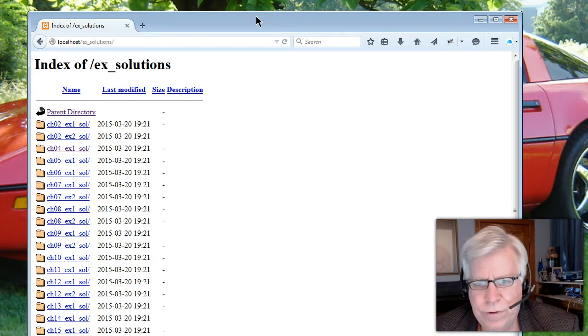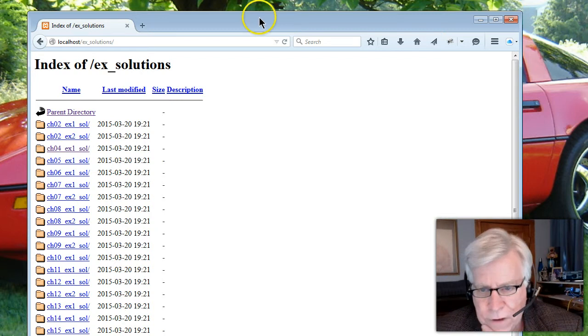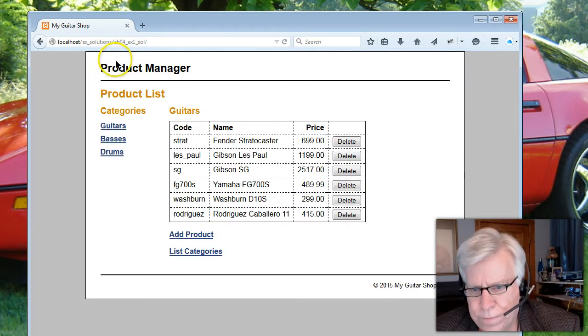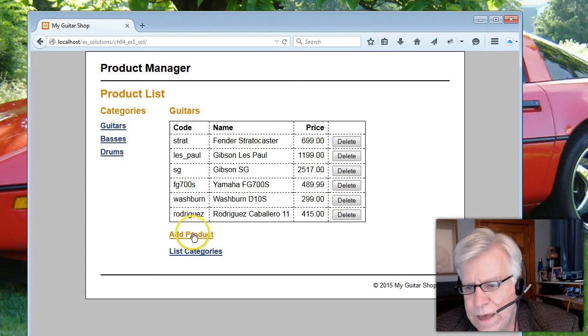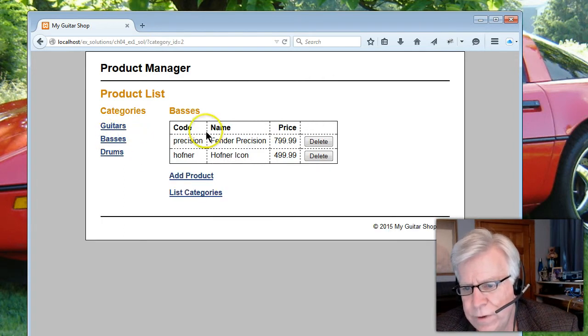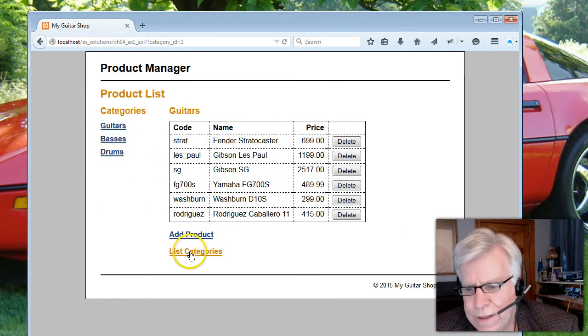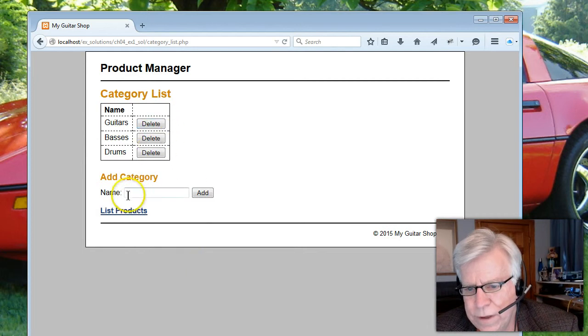Try a couple of things real quick, and if that doesn't work, then take a look at the solution for it. So in Chapter 4, we have a bunch of code, and we can see that the categories are listed here. We can add a product. We see a listing of the various instruments for guitars. I click on basses, we see the basses, and drums, I see the drums. And then I can actually list the categories.